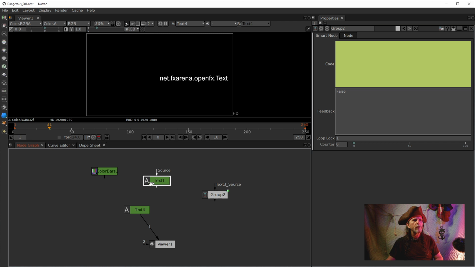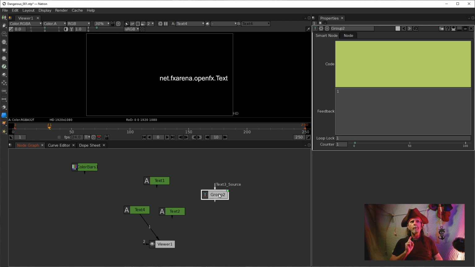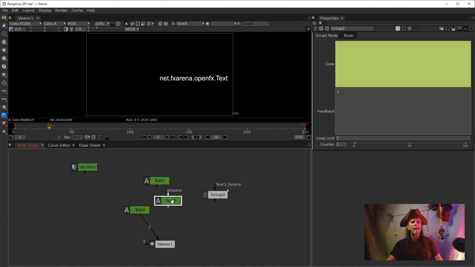Now, if everything worked correctly, what we're going to see over here is when we change this loop lock to 0, we're going to create a new text node. Ready? 0, hit return, click off of this, bam! We just created a brand new text node using a group node. That's pretty darn cool. That means we could make a group node that creates a node inside of Natron, inside of our current project. It has complete control over our application.